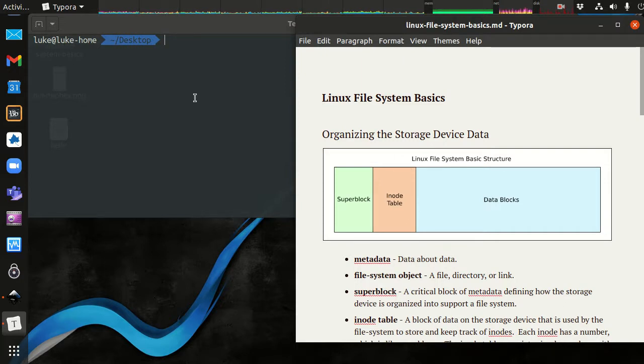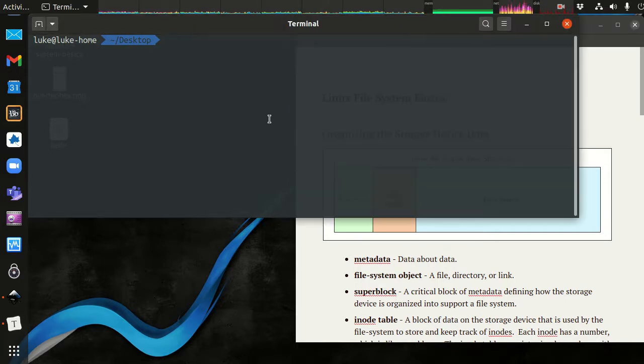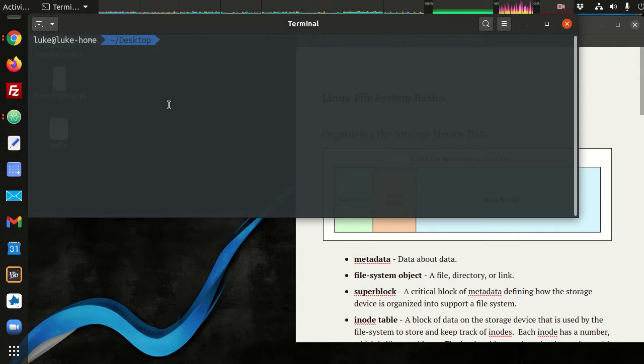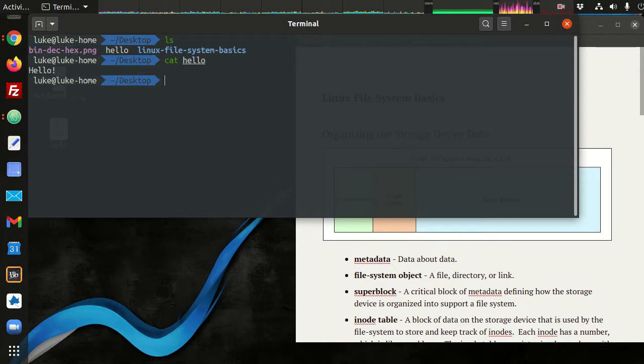Previously we've talked about the contents of a file, and we used the hex dump command. I've got a little file here. If we type ls, we have a file here called hello. We see the cat command translates the binary data into characters using ASCII, and it prints out those characters. But this is all just stored as binary data.